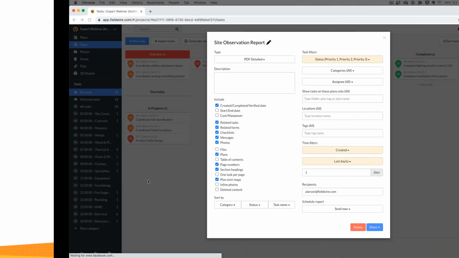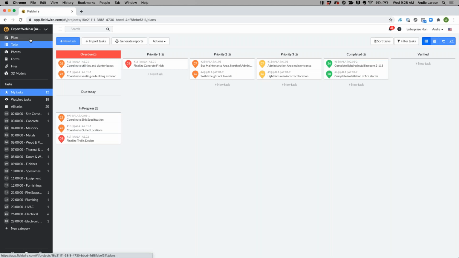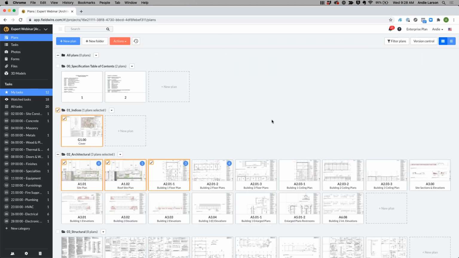So I'll switch back over. Once again, because we are more in the early stages of construction, I'm showing this on the web platform.